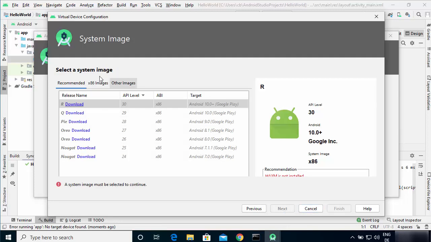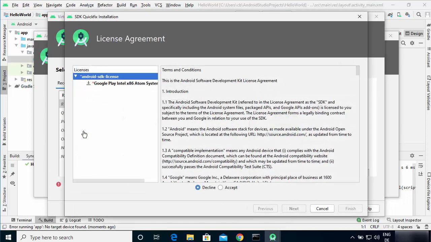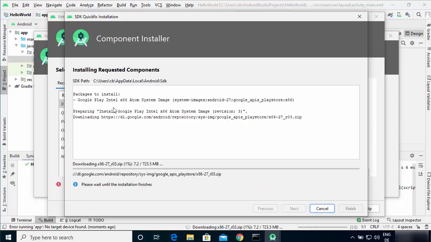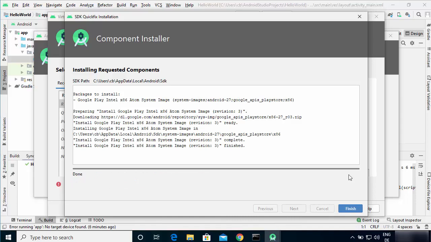On the next window you can select a system image. You can see different release names and API levels. For now I'm going to choose this release name, which is Oreo, and the API level is 27. Just click on the download link here, and it's going to open this kind of license agreement window. Just click on accept and then click on next, which is going to start the installation of the requested component. Once the installation is finished, just click on the finish button.